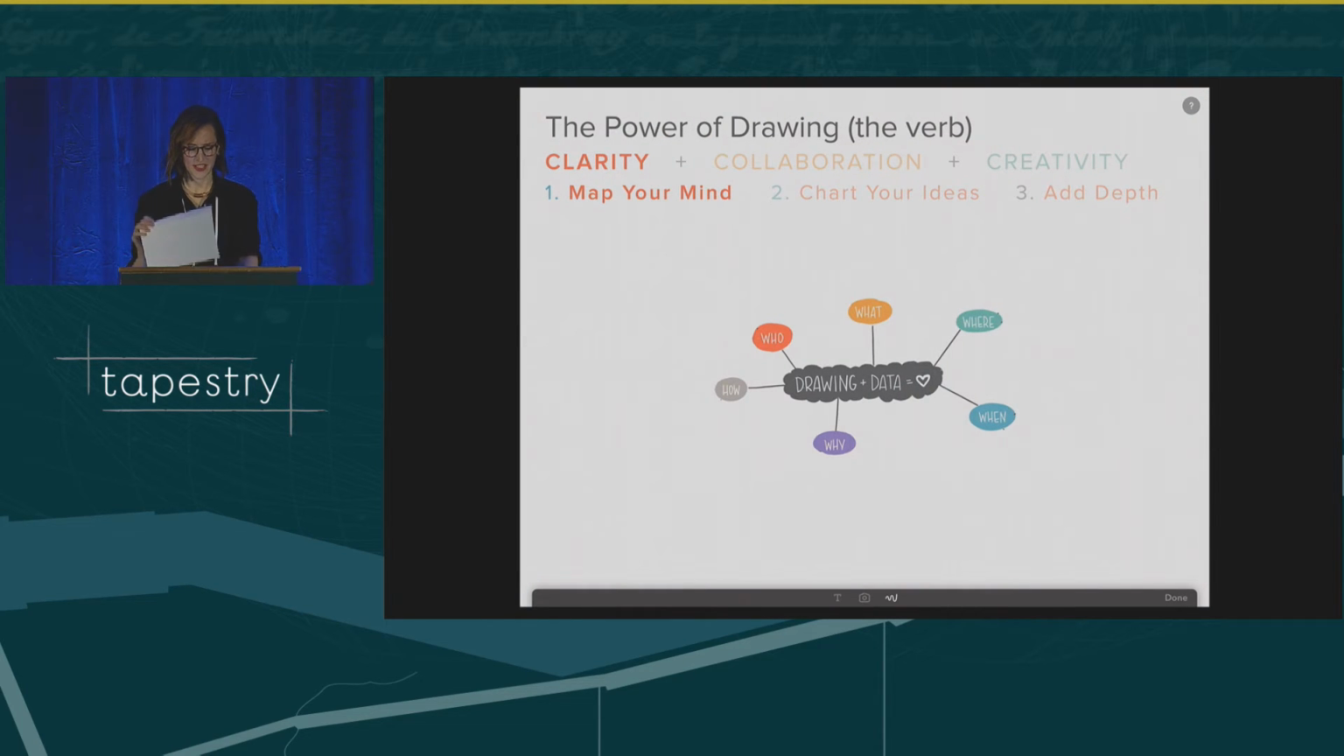So the first thing I do is I map my mind. I want to just establish my own understanding of what I know or what I want to know about a certain topic. So the example I have here is what would I like to talk about, or what is interesting about drawing and data and the combination of those two things. So I start drawing that in the middle of the page, and I just branch out to a tree mind map with the basic story framework. So who, what, where, when, why, how.